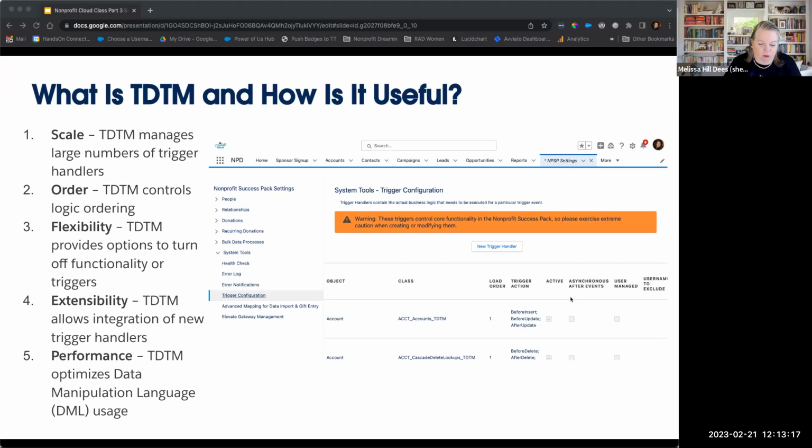So let's look at table-driven trigger management. If you go to the waffle menu and open NPSP settings, system tools, and trigger configuration, you'll notice that each class ends in TDTM.